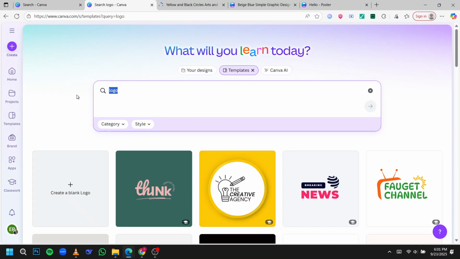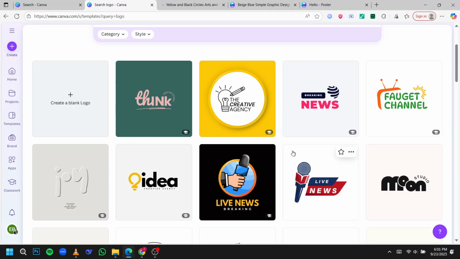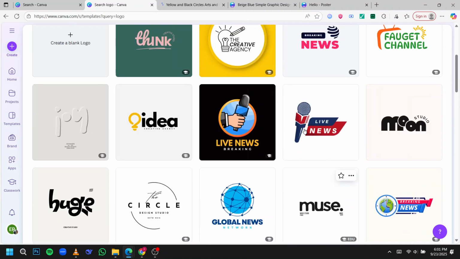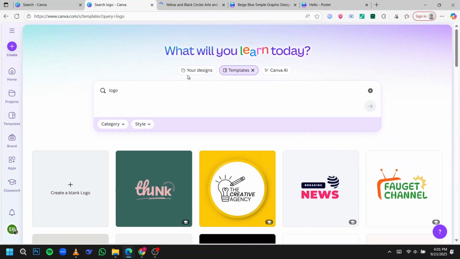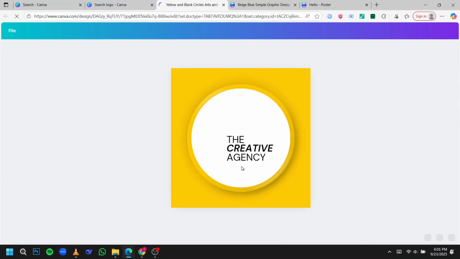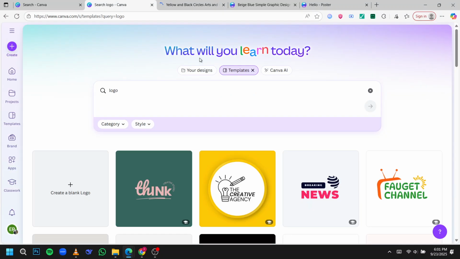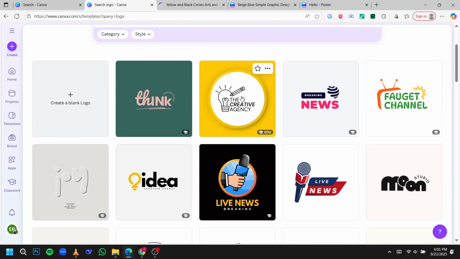You'll see a wide variety of templates, both free and premium, designed for different styles and industries. Take a moment to explore the options and pick a template that matches your brand's vision. Remember, your logo is often the first impression people will have of your business, so choose wisely.